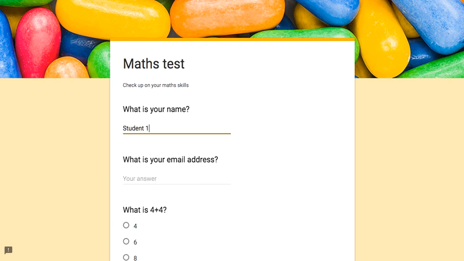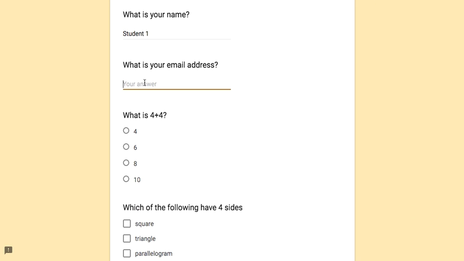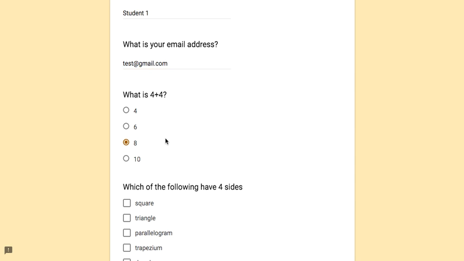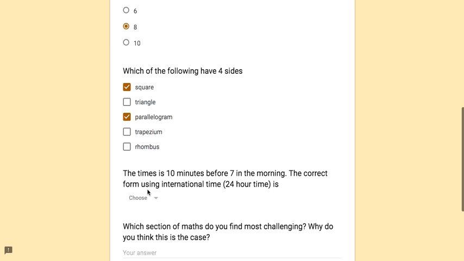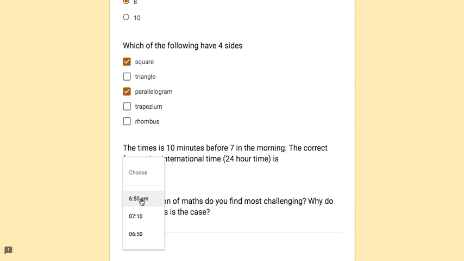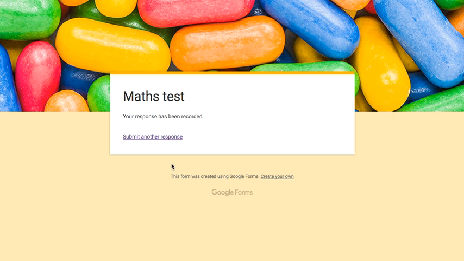So I'm just going to call this student 1. Again, I'll put in an email address, test@gmail.com. All right, what's 4 plus 4? Let's imagine the student gets 8. They choose that, they know that, but they don't know what a trapezium or rhombus is, so they leave those out. Let's imagine they get this one wrong, and they find fractions most difficult. All right, so those are our responses.